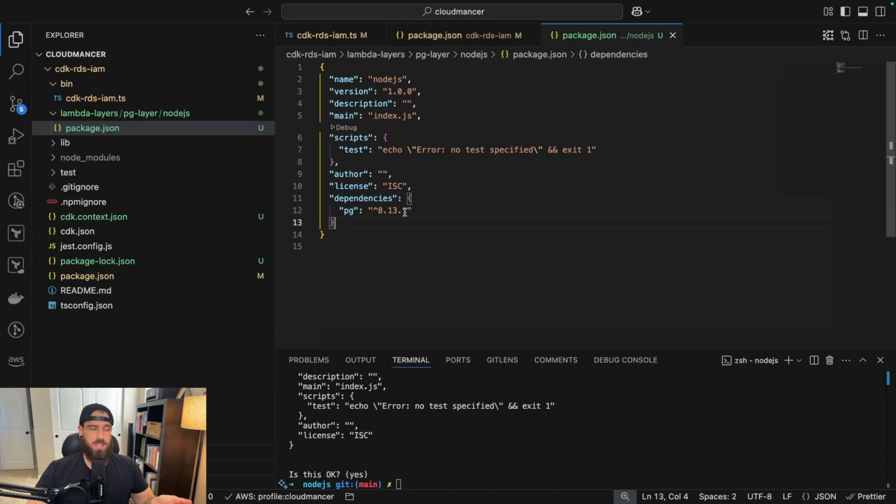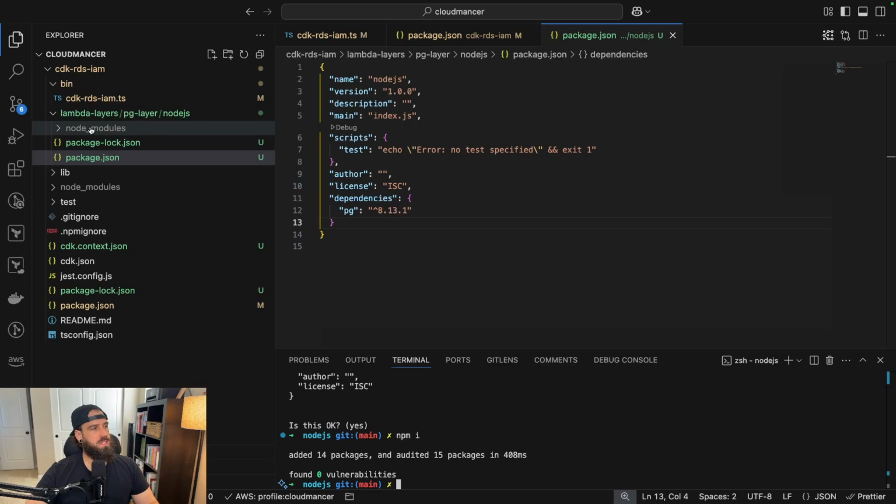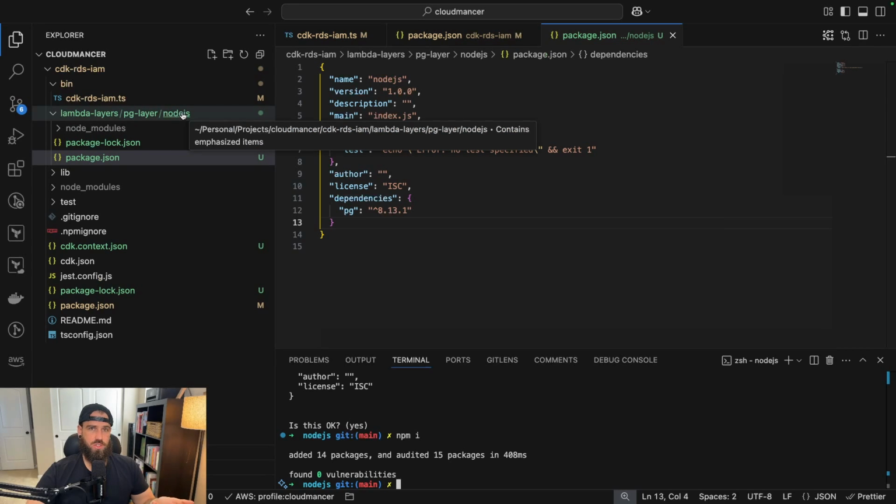Now inside that package.json, we can go ahead and open it up, and the only thing we're going to include is our dependencies of the PG package. Great, so now that we're in that folder and we have that one package, let's just do an npm install here. And now you can see it creates a nested node_modules inside of the node.js folder. Everything in this node.js folder will be packaged up by the CDK and uploaded so that we can use it as a layer that will make the PG package available for our Lambda at runtime.